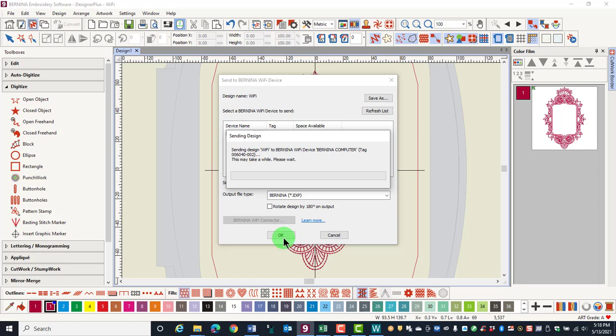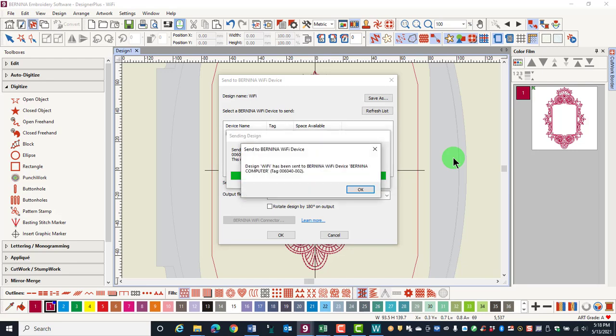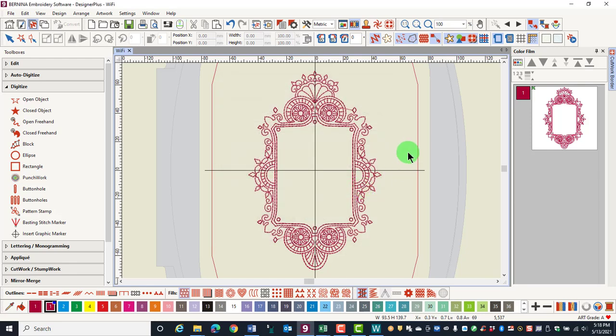A progress bar will appear to show that the design is being sent to the machine and you get a successful message. Just click OK and you're ready to go to your machine to embroider the design.